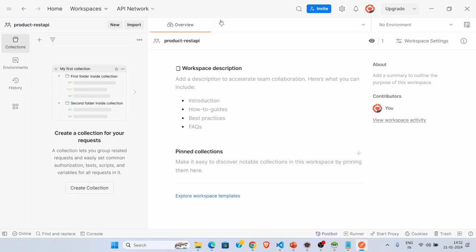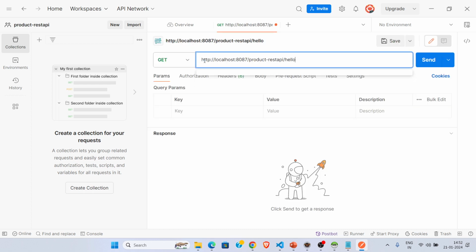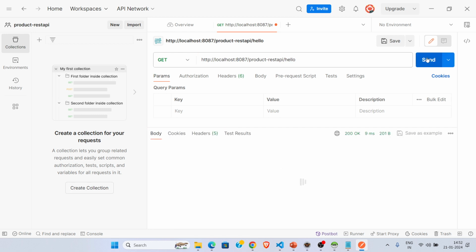Product REST API. Here, no need of a collection again, directly click on the plus tab, like a browser. Here I'll just paste the URL, http localhost 8087 product REST API hello, and click on send. So I'm getting this.